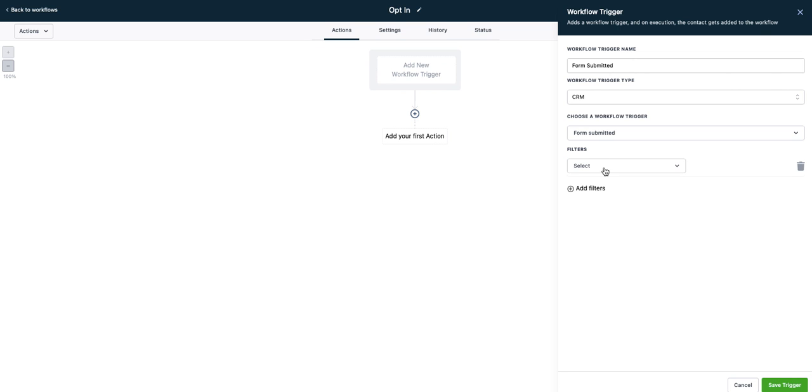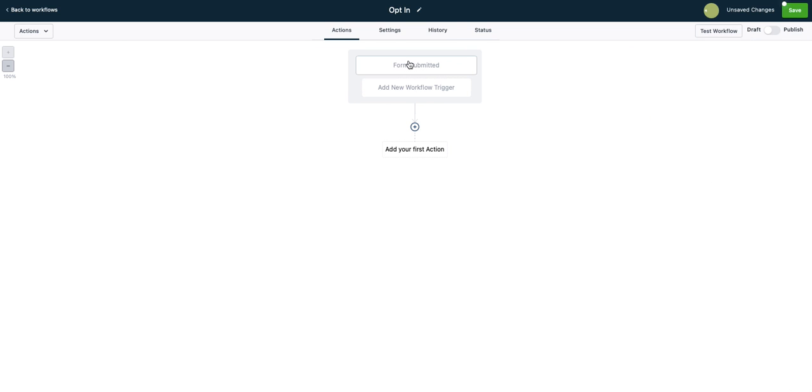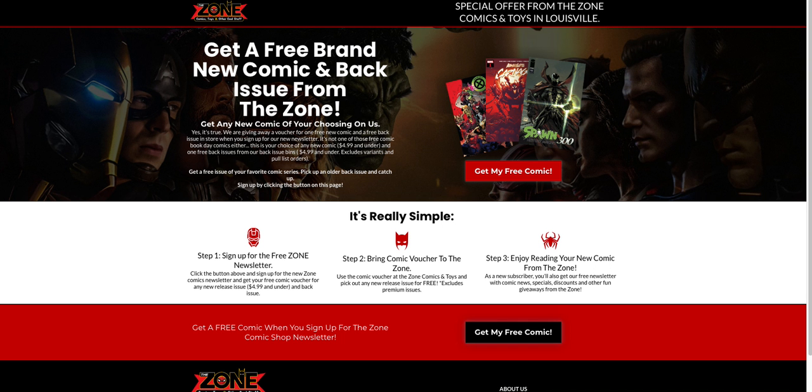Now what form did they fill out? Obviously we've got to select the form that we created. So form is, and it'll look at our forms. So we have a free comic form that we set up. So let's select that one. What this is going to do is when they fill out this form, it's going to run this workflow. So maybe they're opting in for a free comic. They're opting in to get something for free.